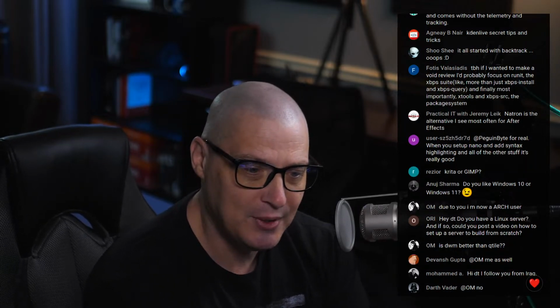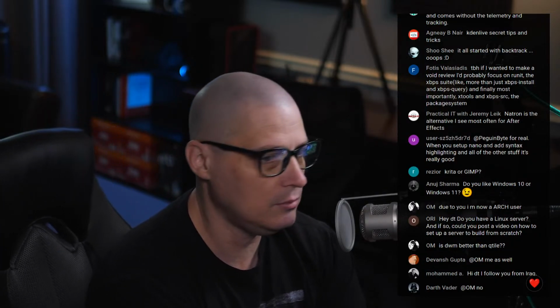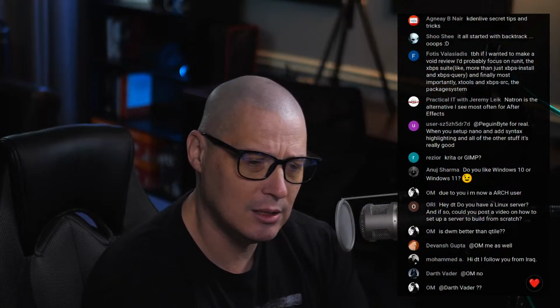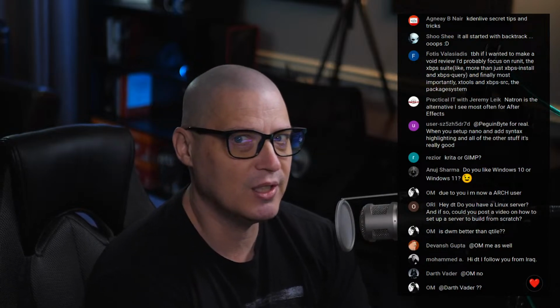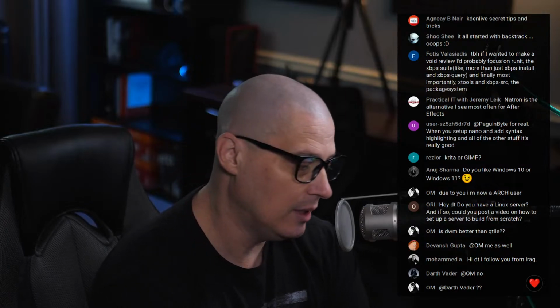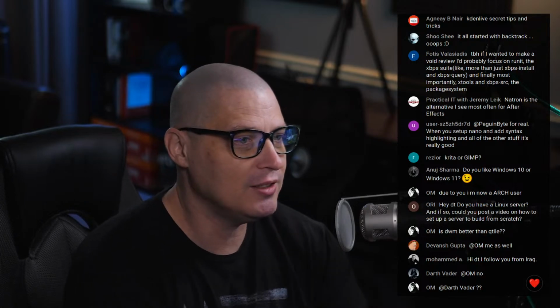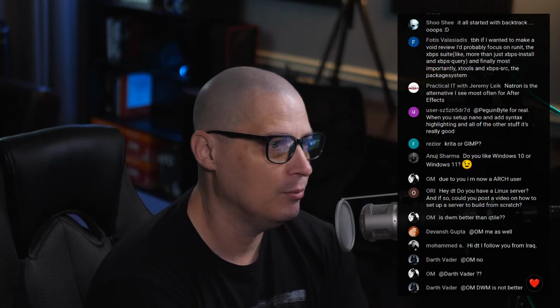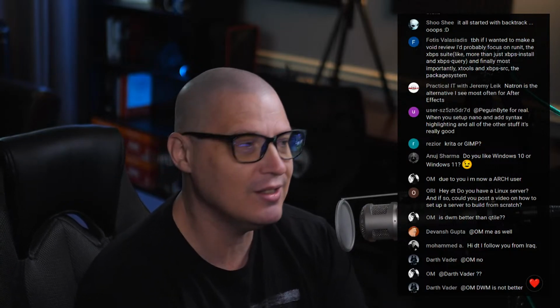Is DWM better than Qtile? They're different window managers. As far as better, DWM and Qtile are very different in that DWM is a very, very, very minimal window manager that doesn't have a lot of features built into it. So just know what you're getting into. If you go the DWM route, typically you're doing it because you're an extreme minimalist, right? And you're probably doing it for some ideological reasons. You're trying to get away from the bloat.